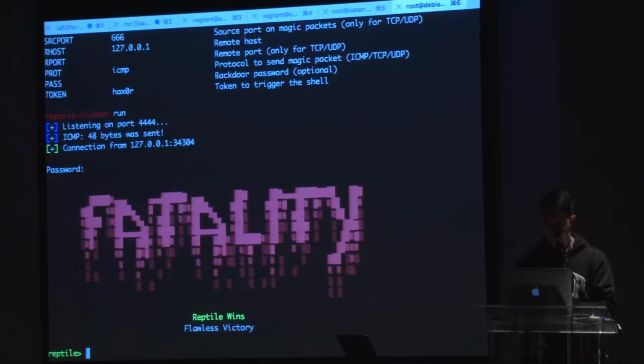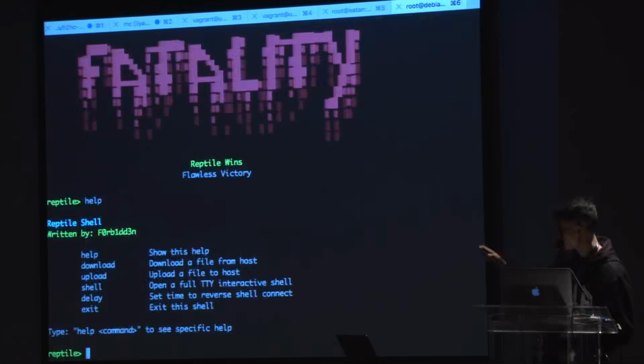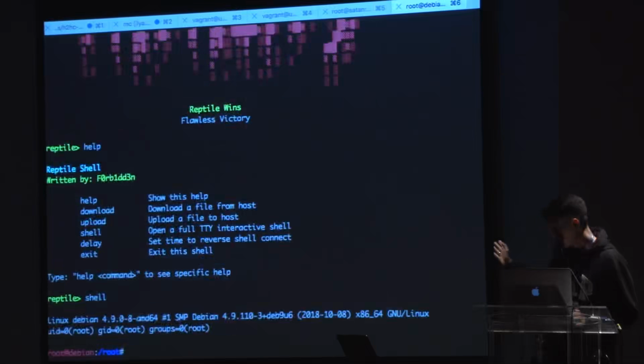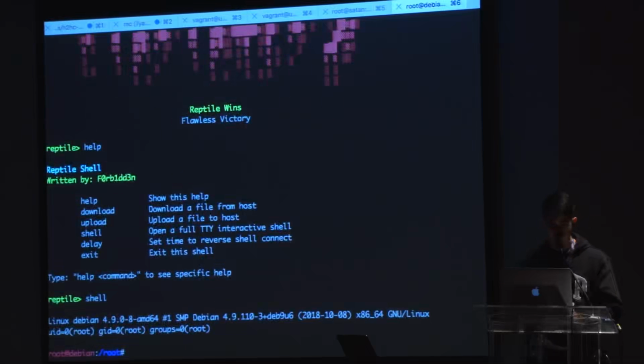This Reptile shell is like an interpreter. So if you type help, you will see the commands you can do. You can upload and download files. You can get a TTY shell, and you can set up a delay so that this shell will connect back each time you want. So we got a shell in a Reptile shell with a TTY.